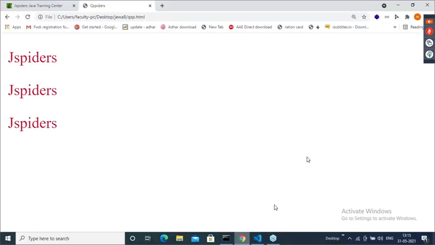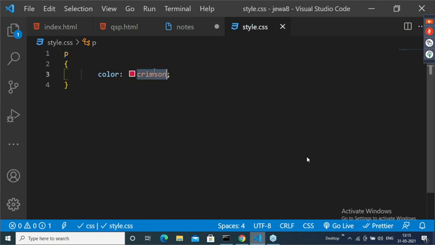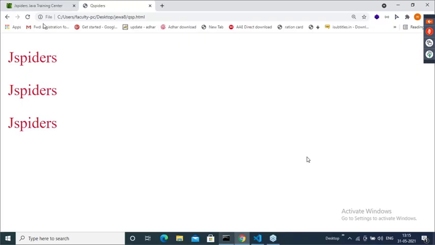So in future, your team leader or your manager or your CEO will call you. He will tell you, boss, we don't want this crimson color, it's not looking good. So please change it to yellow color. So what we will do, we will go directly to the external CSS file and change the color of this paragraph to yellow. Now save this, and on all the pages wherever you added this external CSS file, the paragraph color will be changed to yellow.